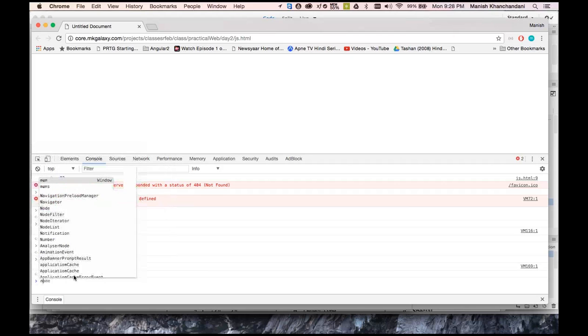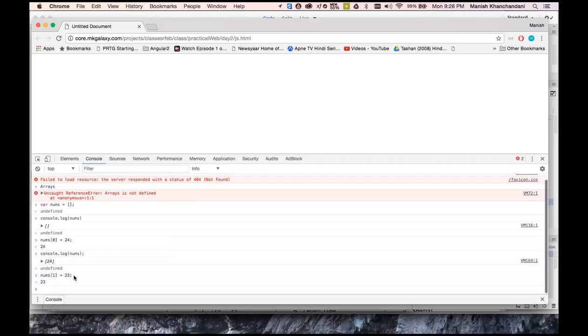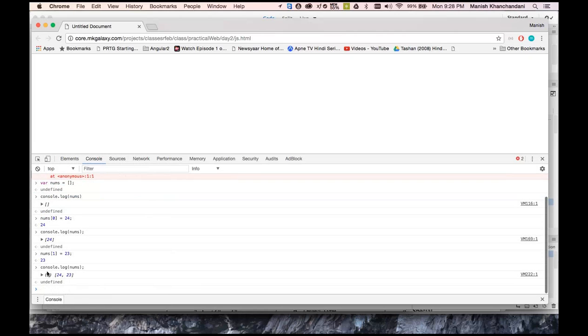Now let's add some more values in the array. I will say nums[1] equal to 23. Now if I do console.log of nums, you will see it has two values. It's saying 2. And what is the value? At the 0th position it is 24, and at the first position it is 23.